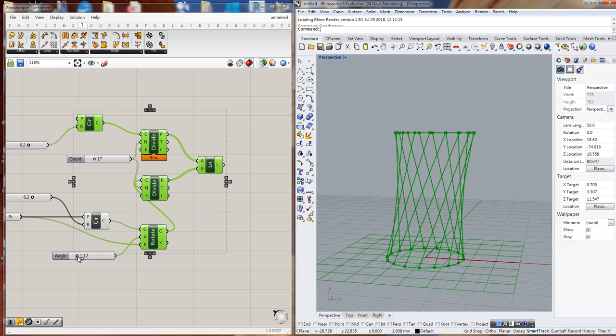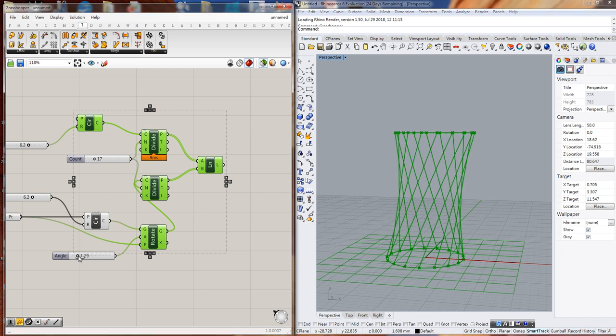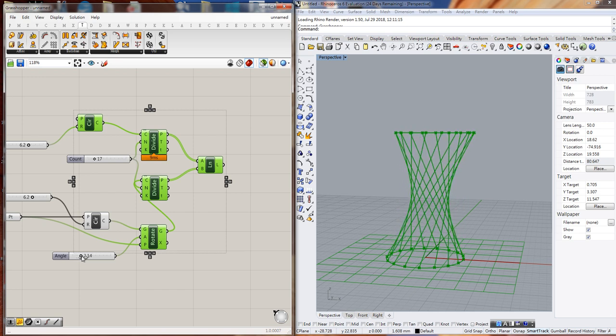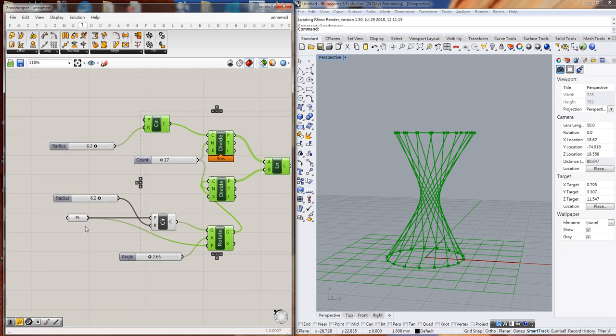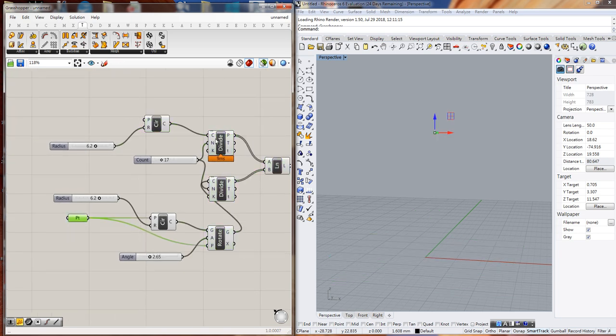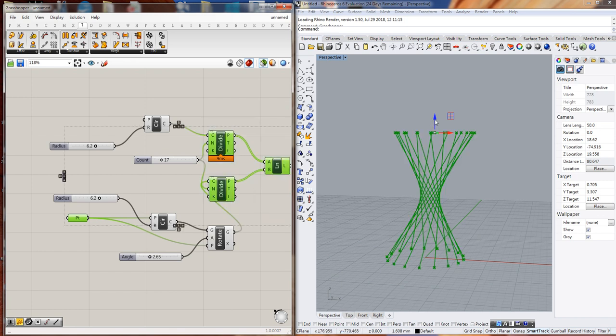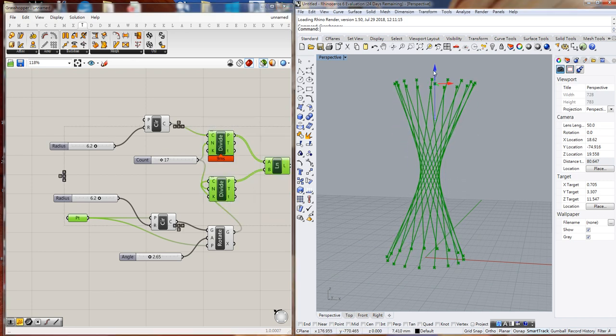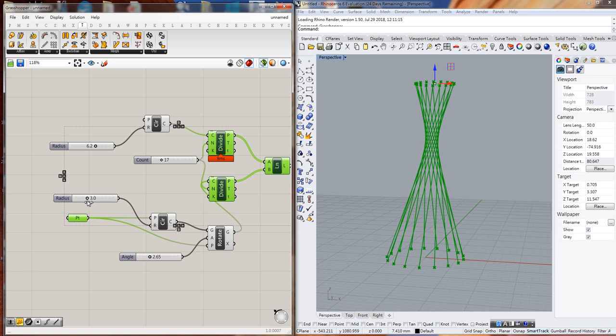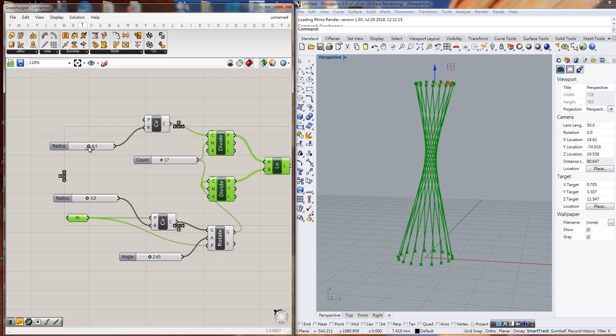If we increase or change the rotation, you can see now we can modify the shape. We can also move the point. Okay, I want to select all of them. So we can move the point. We can change the radius. We can even increase the number of divisions.